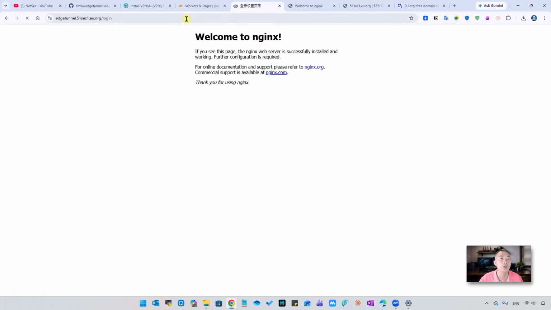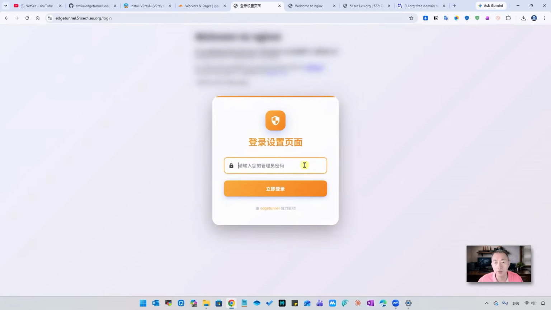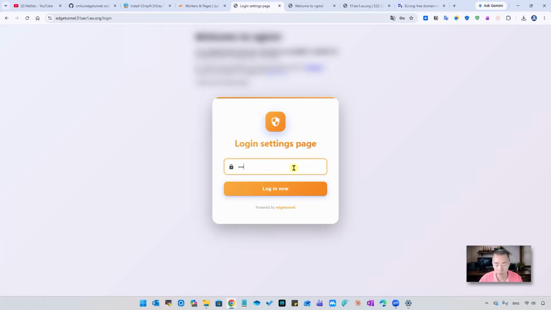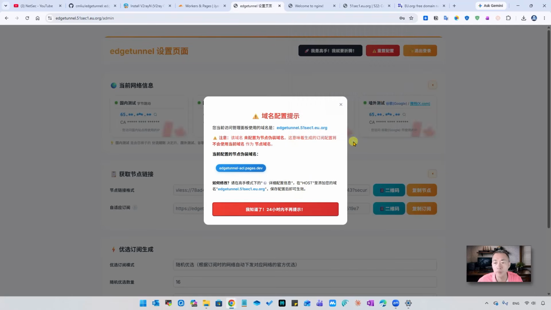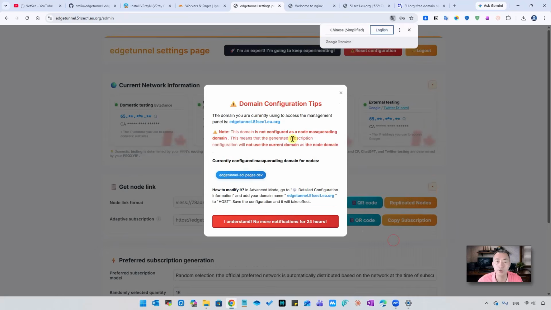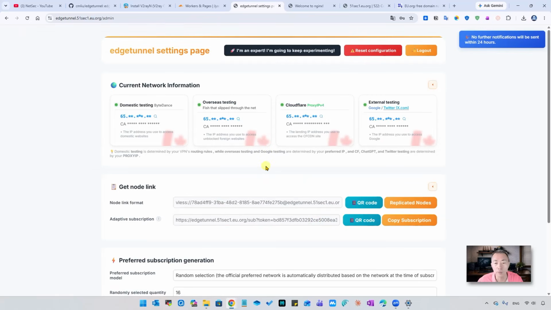So we can go to admin. Then we need to log in. So the password 1234. No thanks. There's some notification. We're going to translate to English. Basically the same. This domain is not configured as a node masquerading domain. But we are not required to do that. So that's the basic setup. We are going to use v2ray to make the connection.